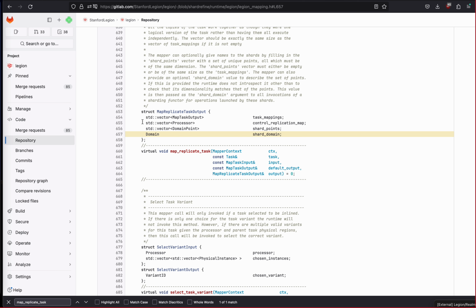But you could also give names to your shards, which are not unsigned integers. You can use a domain and some points to assign names to your shards if you want to, and that's useful for the sharding functors. If you provide a non-one-dimensional set of names of shards, then the sharding functor interface, Legion will call back with the right names that you've assigned to each of the copies of the task that you've made here. So if you do fill this in, this vector needs to be the same size as these other two vectors up here. And that'll give a name to each one of those copies of the task, and this is the domain of all the points.